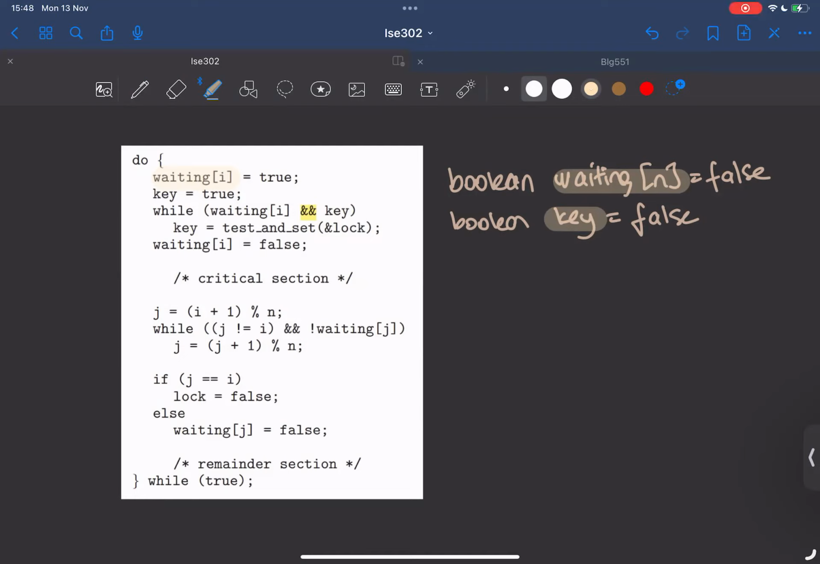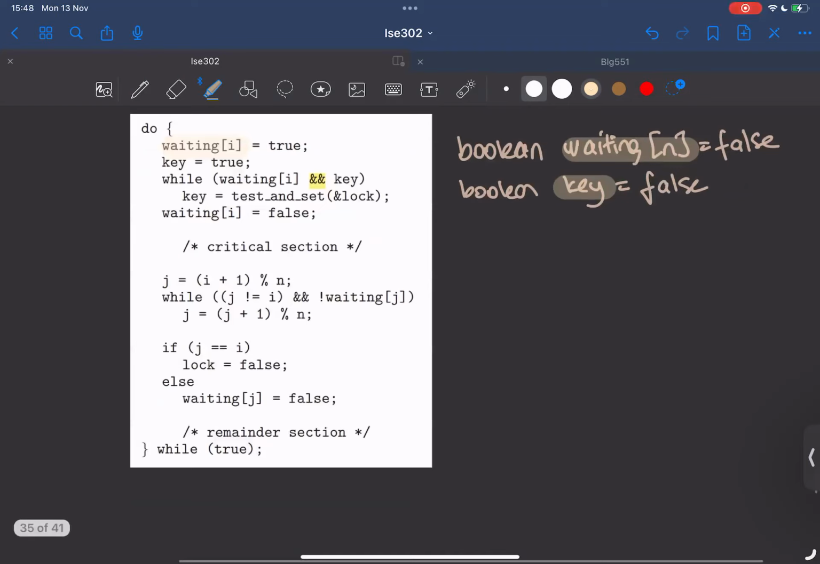To prove that the mutual exclusion requirement is met, we note that process Pi can enter its critical section only if either waiting[i] is false or key is equal to false. The value of key can become false only if the test and set is executed, and the first process to execute the test and set instruction will find key false. So all others must wait. The variable waiting[i] can become false only if another process leaves its critical section, and only one waiting[i] is set to false, maintaining the mutual exclusion requirement.